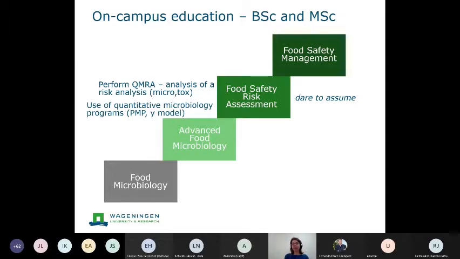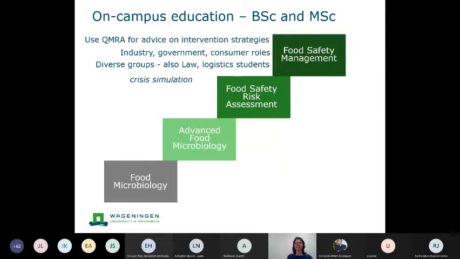And then the final big course concluding our master program is food safety management. In this course, not only students with a background in food microbiology are joining, but also students with a background in law and students with a background in logistics. So the groups are really diverse.